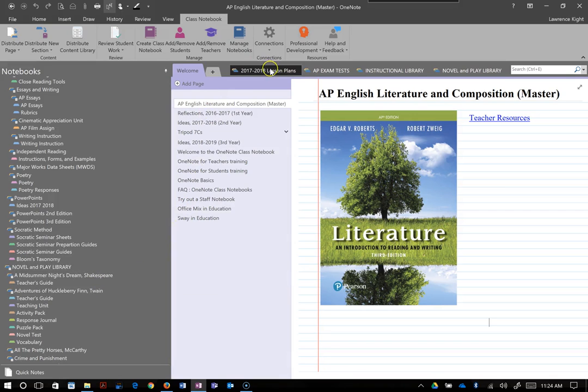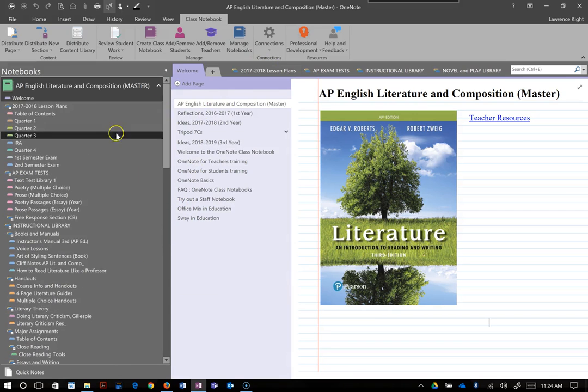So now, you just get two different views of the same notebook. Now, like I said, I like having this open so I can just kind of see what's going on. Let's see, what else can I say about this?